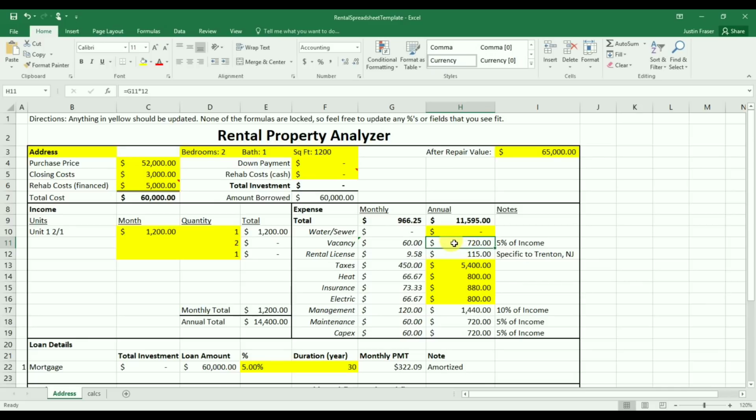Vacancy is something that not every landlord plans on, but we always plan on vacancy. We plan on usually between 5 to 8%. 8.33% would be one vacant month per year. Through our management, we're able to generally see about a 3 to 5% vacancy rate. So I generally run a 5% vacancy rate here. And so you can see that calculation here.